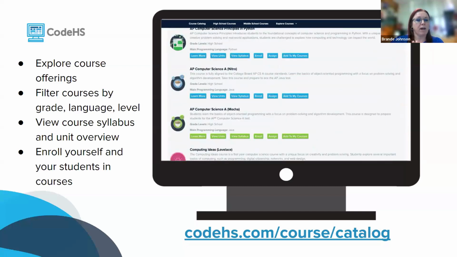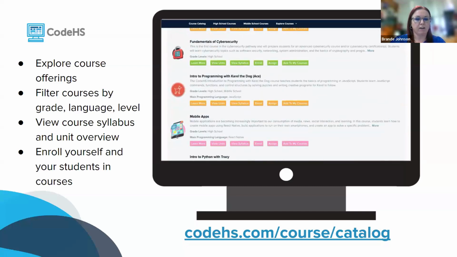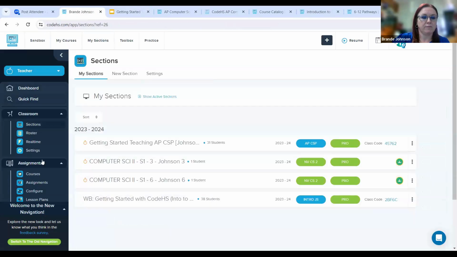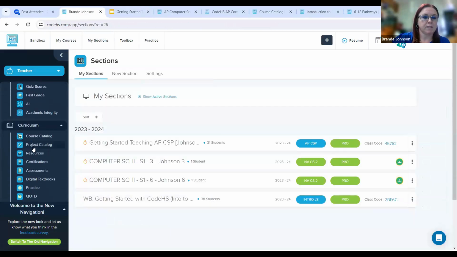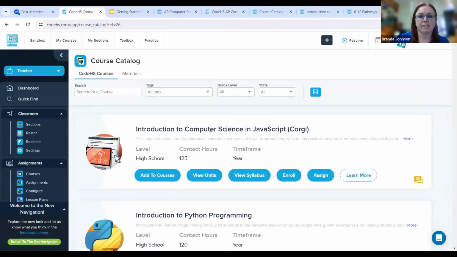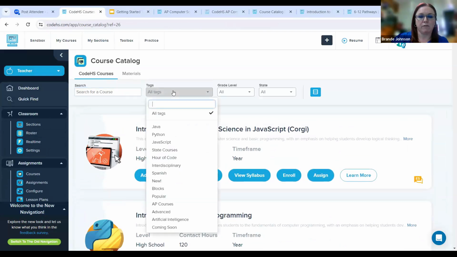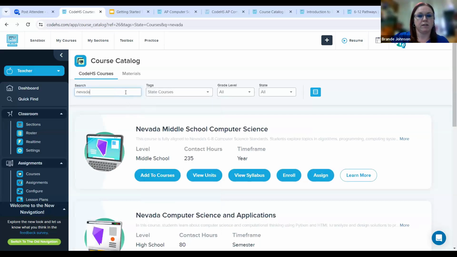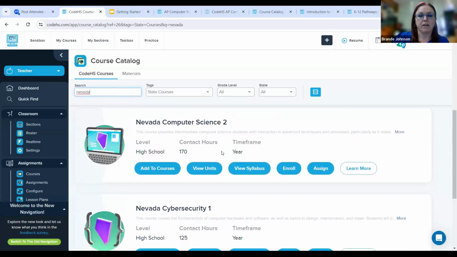So I'm going to go through how to use the course catalog inside of CodeHS. You can go in, and they have the toolbar on the left-hand side. They have a course catalog that you can access, if my internet will cooperate. And you can filter it if you know what you're looking for. If you're looking for specific things like state courses, and maybe I just want to see what Nevada has to offer, because that's where I'm at, you can filter that down.